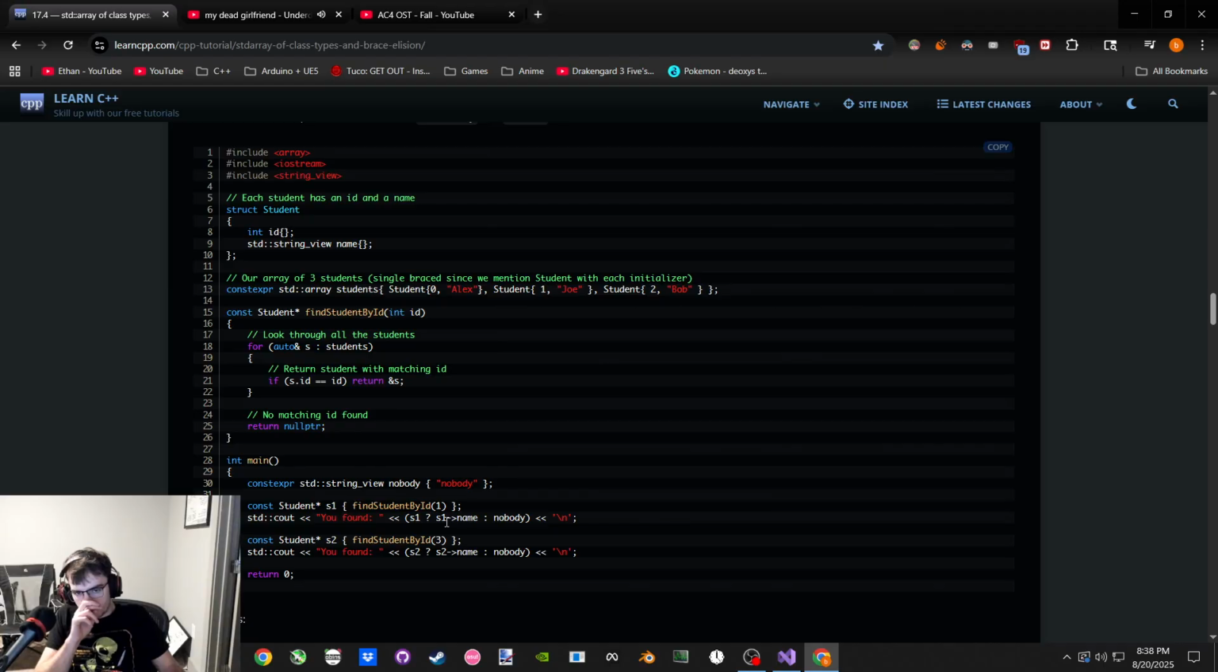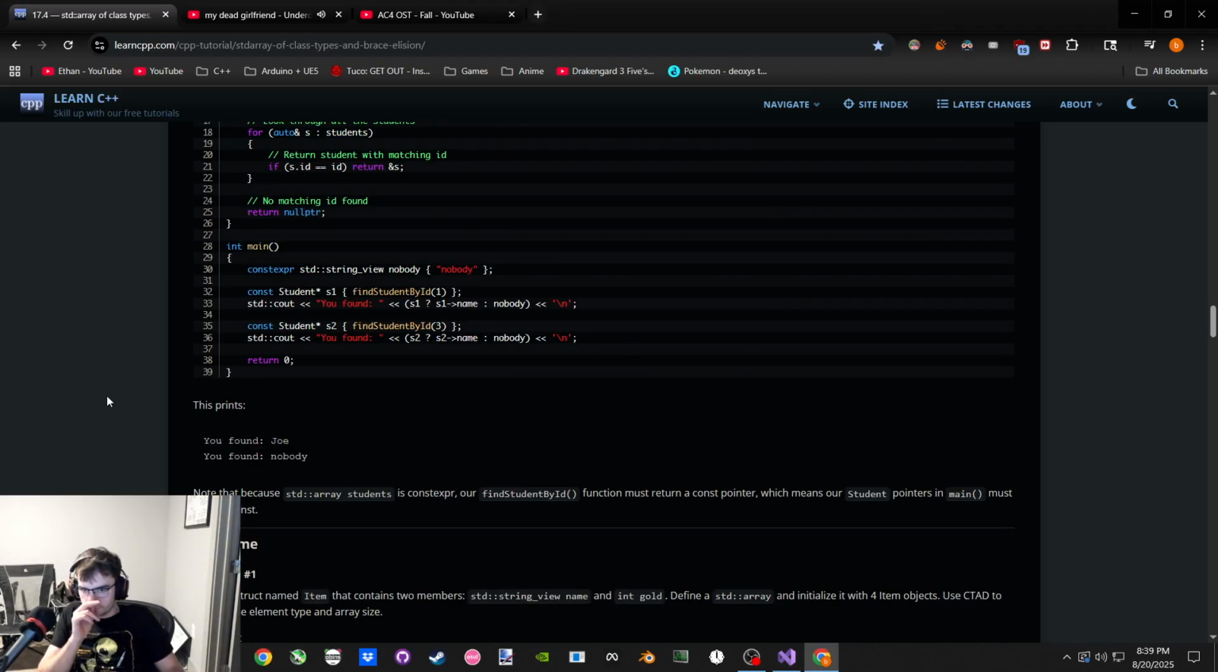And we have him, and we get his name, or we return nothing, and we don't evaluate him because there's no pointer. Because the standard array of student is constexpr, hold on, it must return a constant pointer. Yeah, makes sense, because we can't violate the immutability of the object.